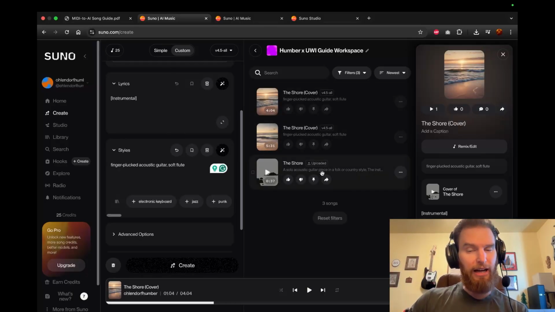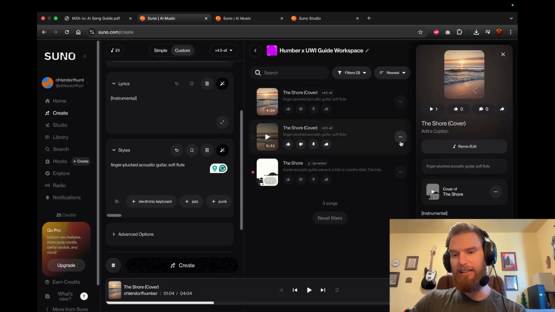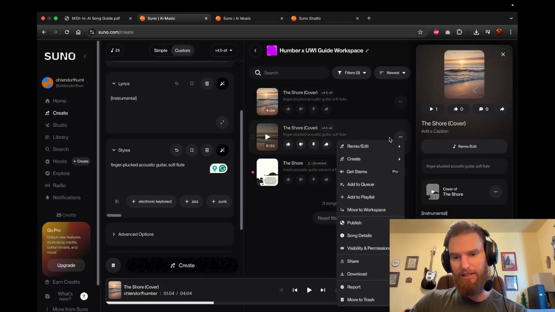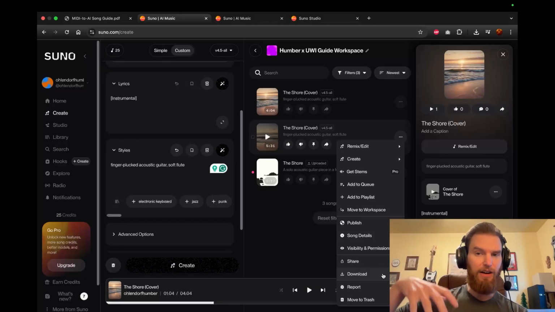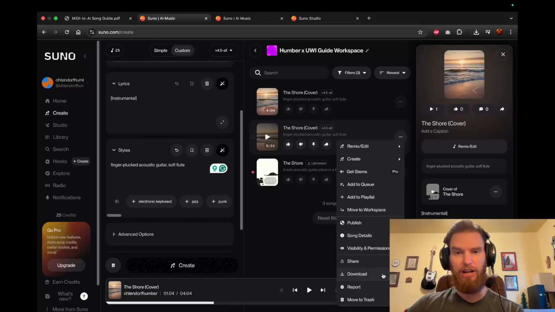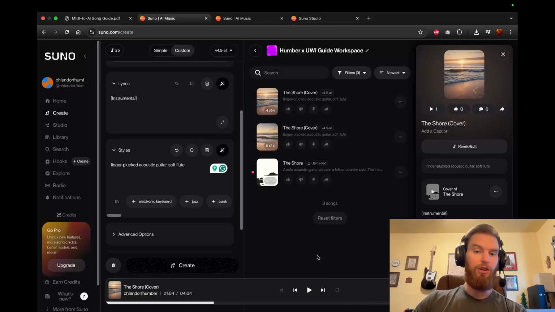But once you have one of these songs that you like, you can click on the three dots, go to download, and download an MP3 of it. You can also do a shared link if you'd like to send it along to anyone, but I do recommend you go ahead and get an MP3 so you have a file of it that you can refer to and share as well. So quite interesting. And this is all, like I've said, using the free version of Suno, trying things out with it.